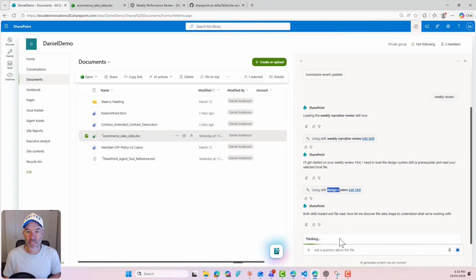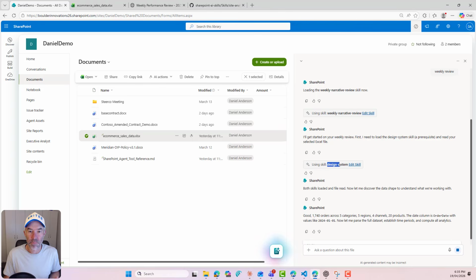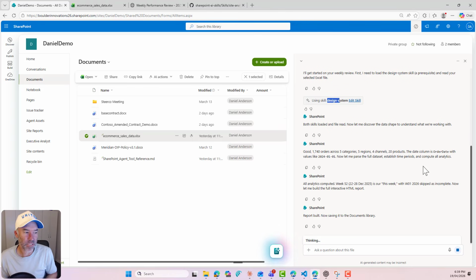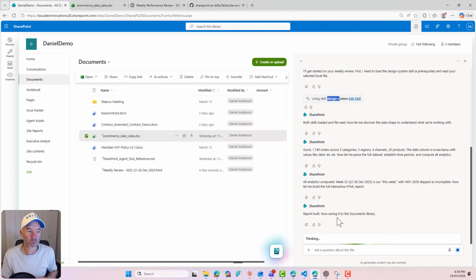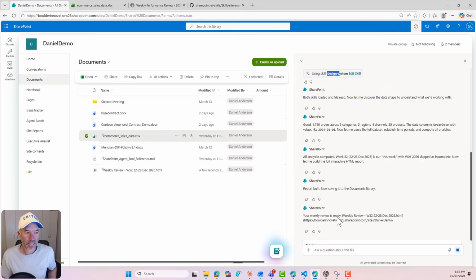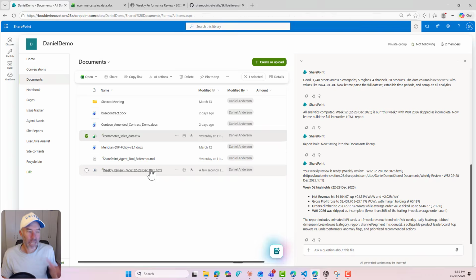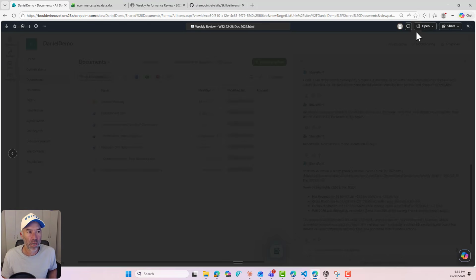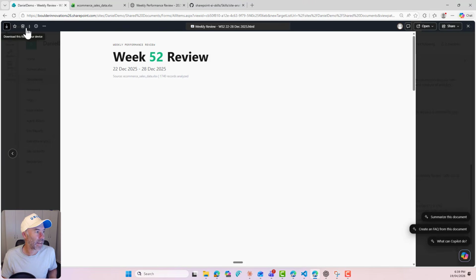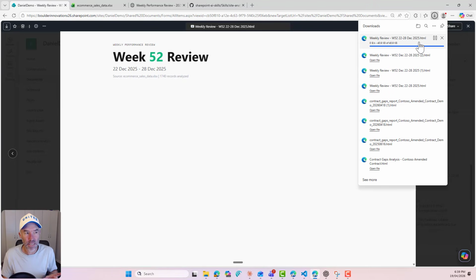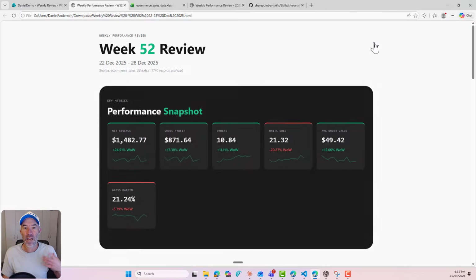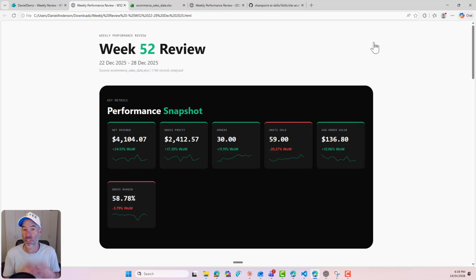Let's have a look and see what the output is. All right, so the analysis has been done. The report has been built. Now it is saving this to the documents library, and here it is, right? So we can see there is the report, HTML file. Let's open it up and have a look, right? You can see the colors there, right? So we are using our assets, our design skill, right?